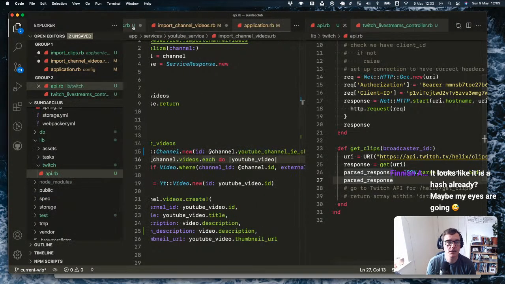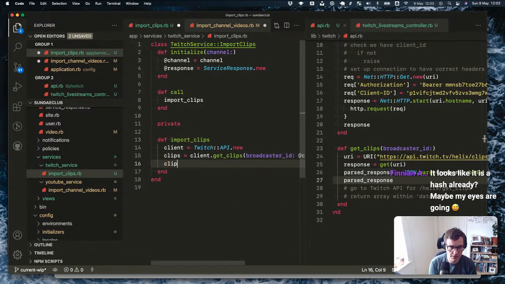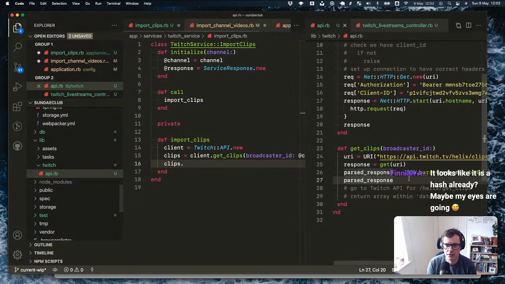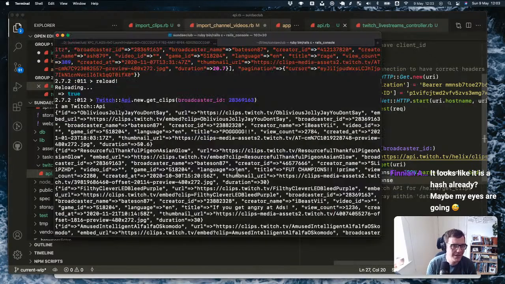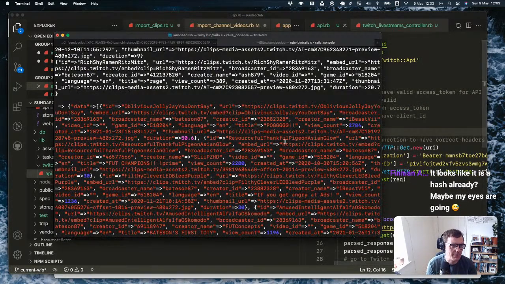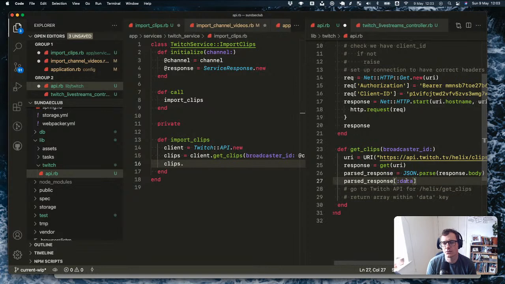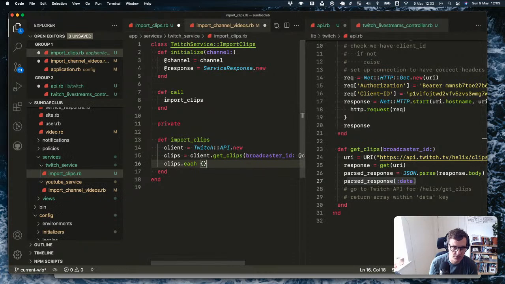So here we can say clips equals, I don't know, clips. What did the data key go? The other thing we've missed out here is pagination, but let's skip that for now. So we only need an array, so we can just take the data out here, because we know that's always going to be the root key. So we'll always return that. Now we have an array here, so we can do clips.each do clip.